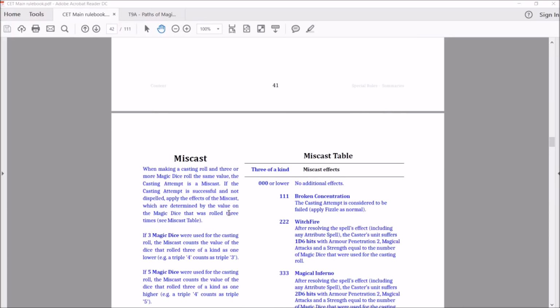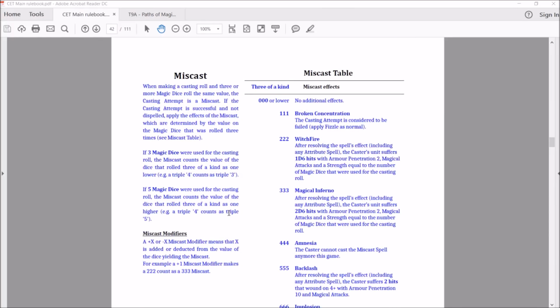Anyway, so now we have the new miscast chart, which, as you can see, is way different. When making a casting roll and 3 or more magic dice roll the same value, the casting attempt is a miscast. If the casting attempt is successful and not dispelled, apply the effects of the miscast, which are determined by the value on the magic dice that was rolled 3 times.